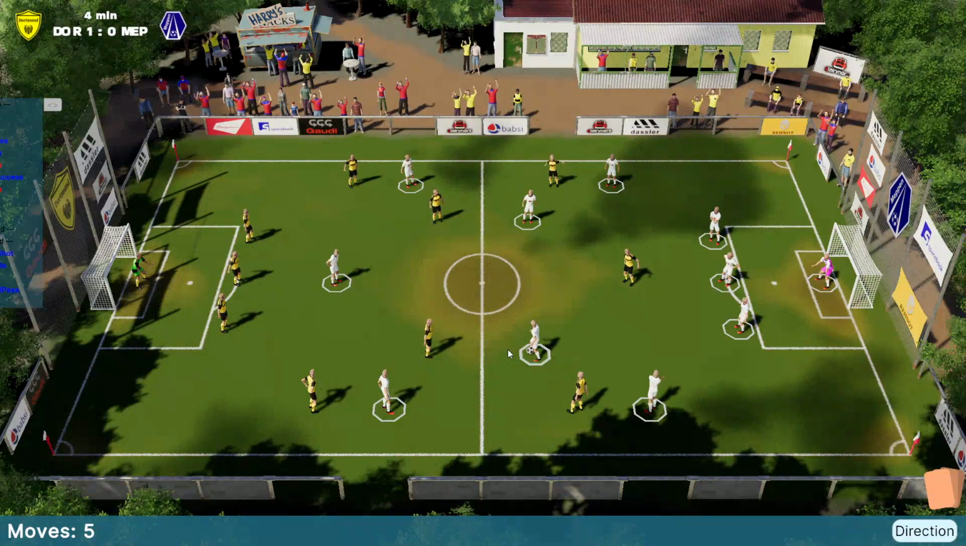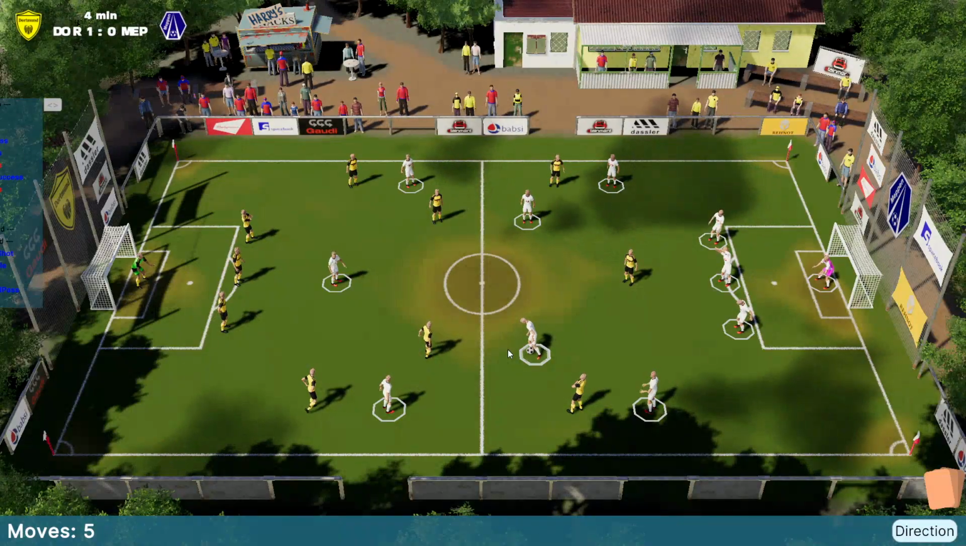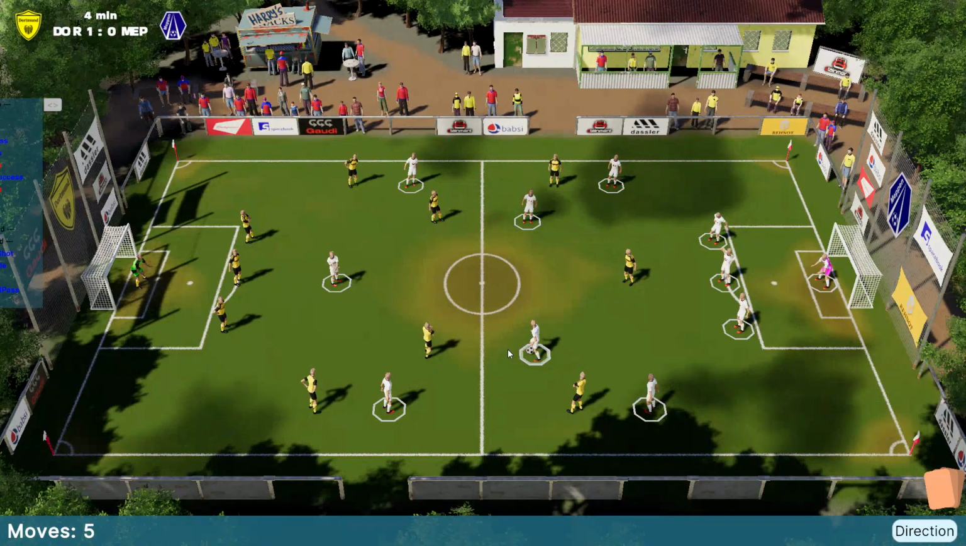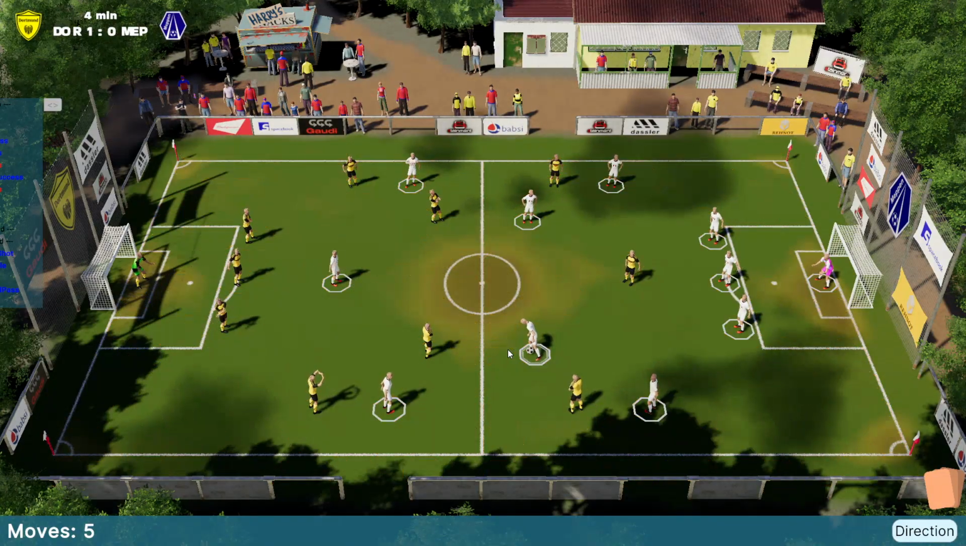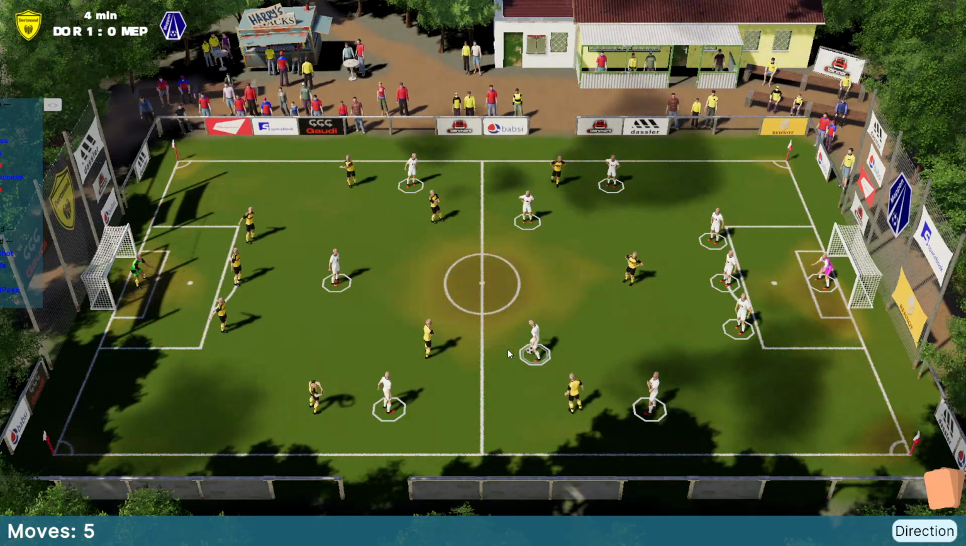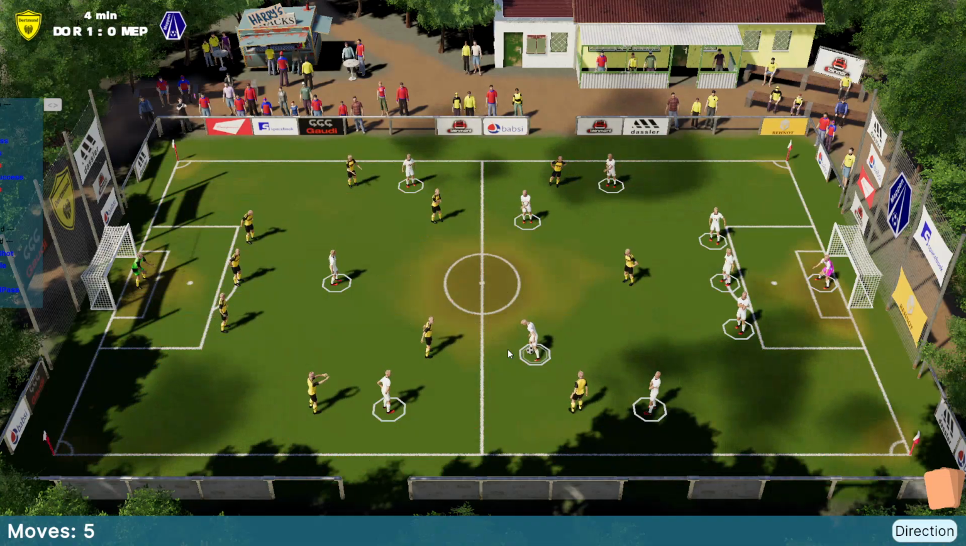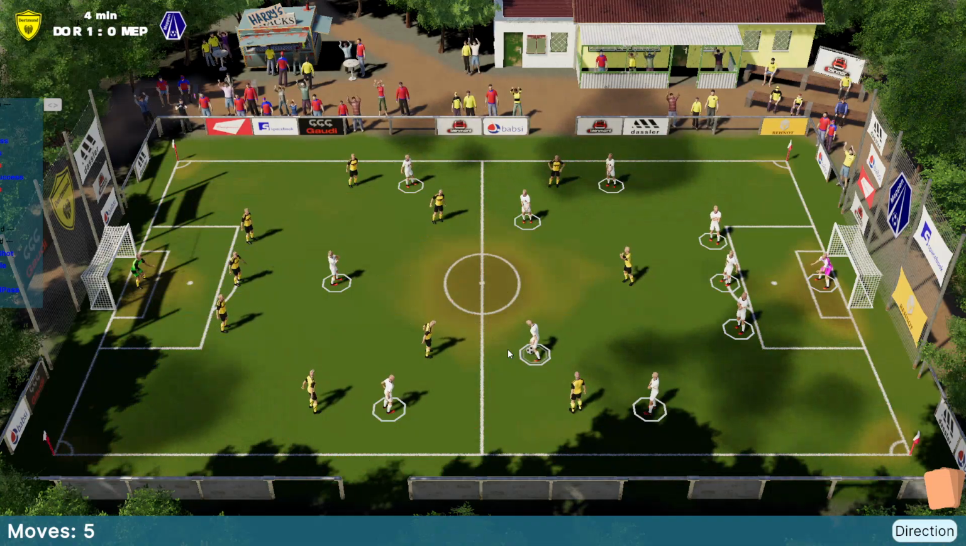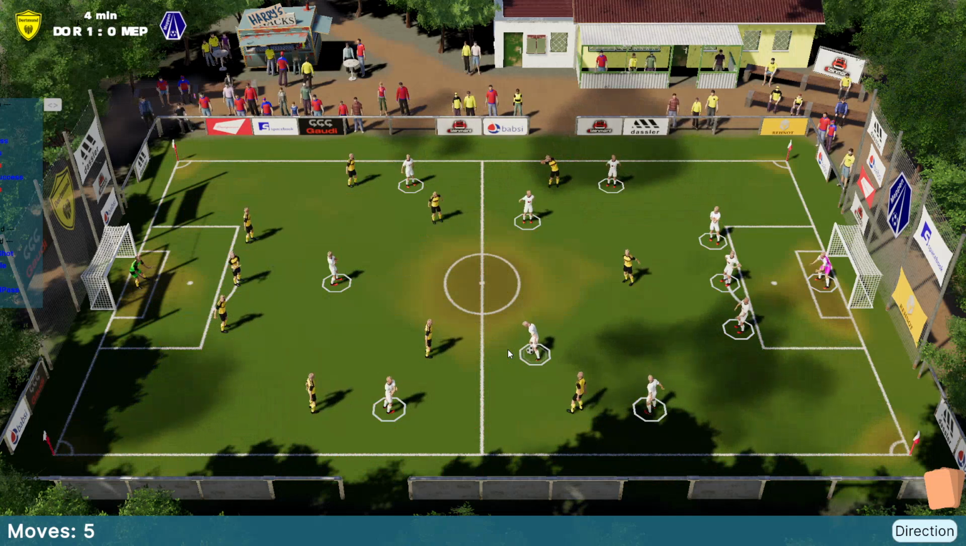So, as you can see, the expanded grid system offers several new options for interesting plays, and it also creates more opportunities to catch opponents off guard with feints, opening up space for the next attack, for example.